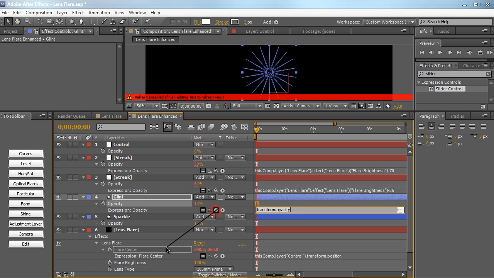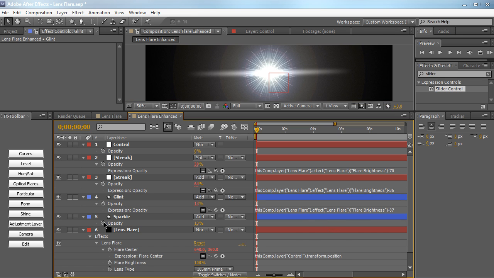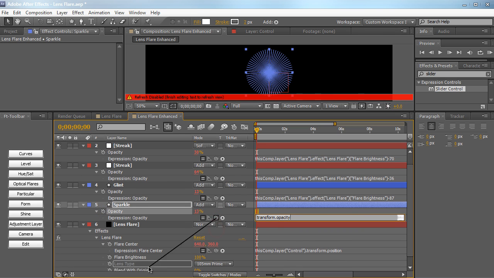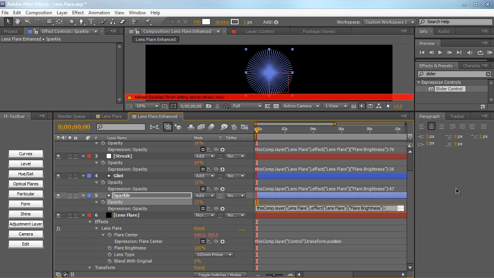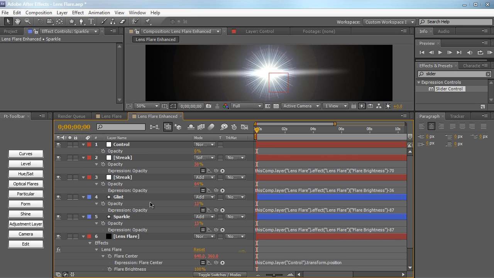Pick whip this to the flare brightness, -87. And -87. So now if we change the flare brightness parameter right here, it's also going to change the opacity of all the rest of the elements.